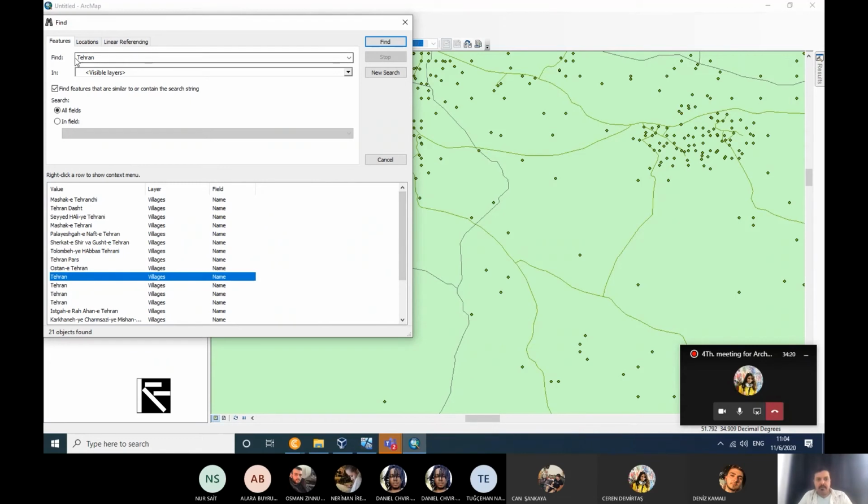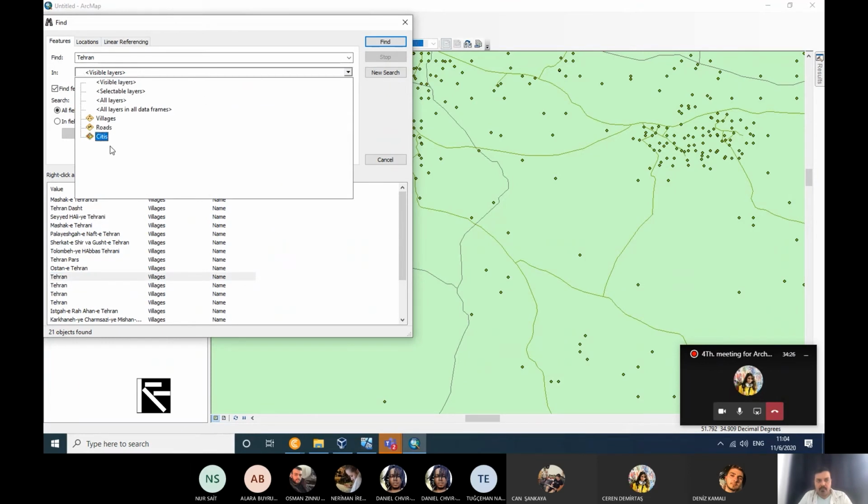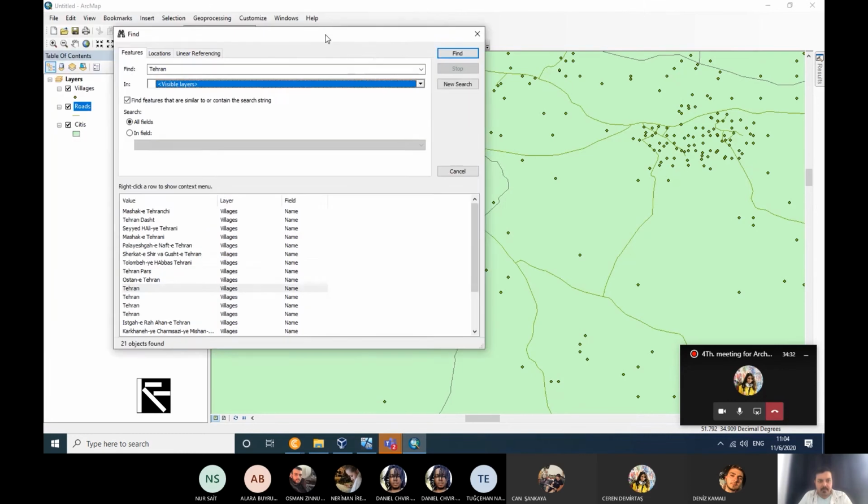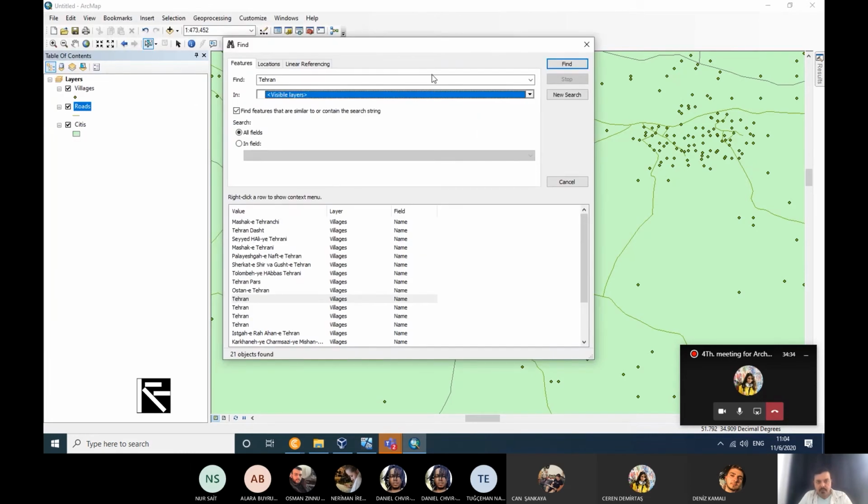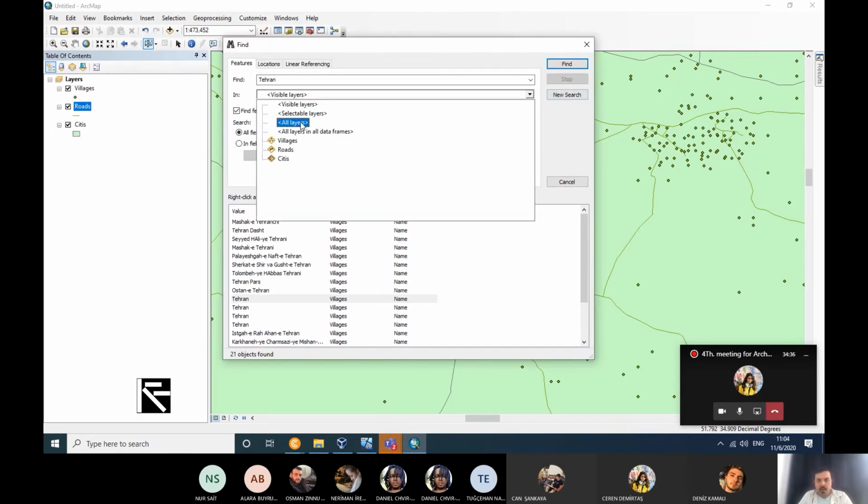As I said, you can find the attribute that you're looking for, and then you decide in which layer you are going to look for it. Visible layer, the one that is selected, actually now the selected one is a road, or all layers, including the ones that are hidden or visible. All layers in data frame, the ones that I put here.